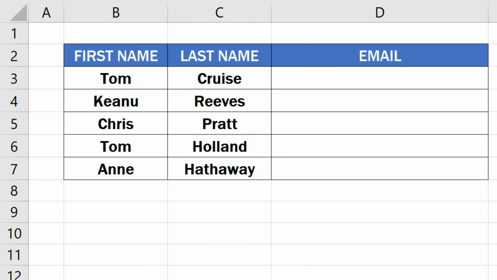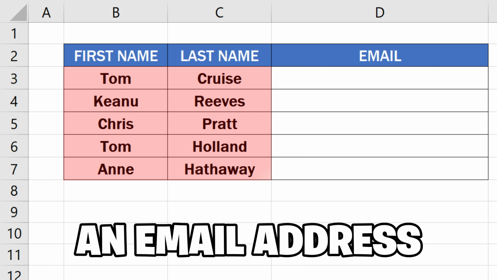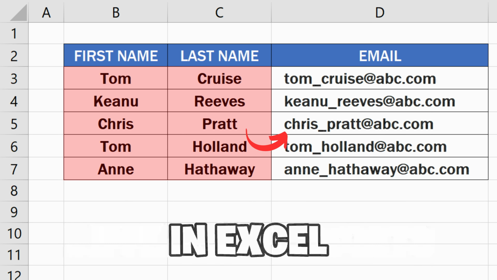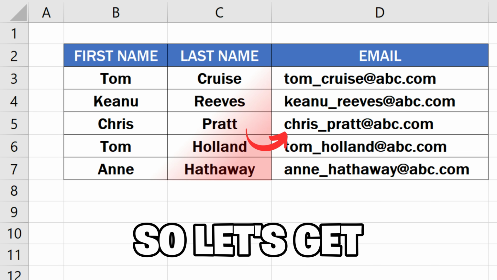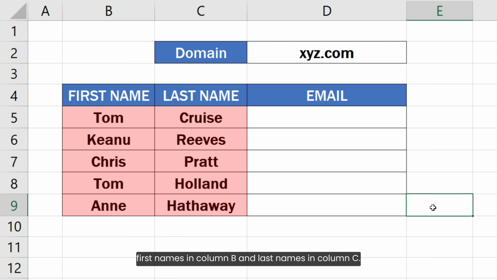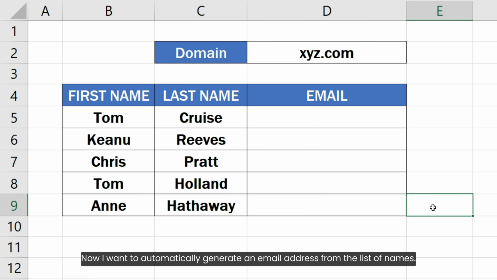In this video, I will show you how to create an email address from a name in several different formats in Excel like this. So let's get started. Here in this Excel sheet, I have a list of employees containing first names in column B and last names in column C. I also have the company's domain name in cell D2. Now I want to automatically generate an email address from the list of names.